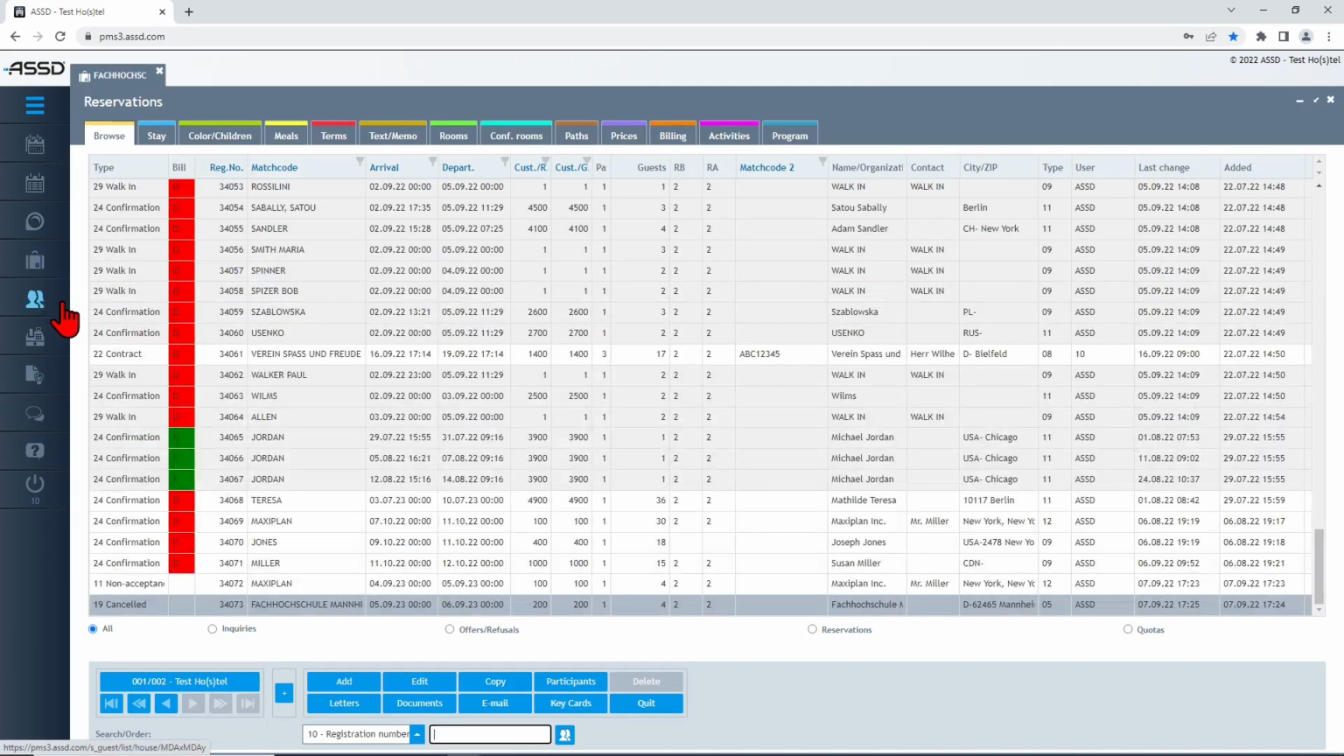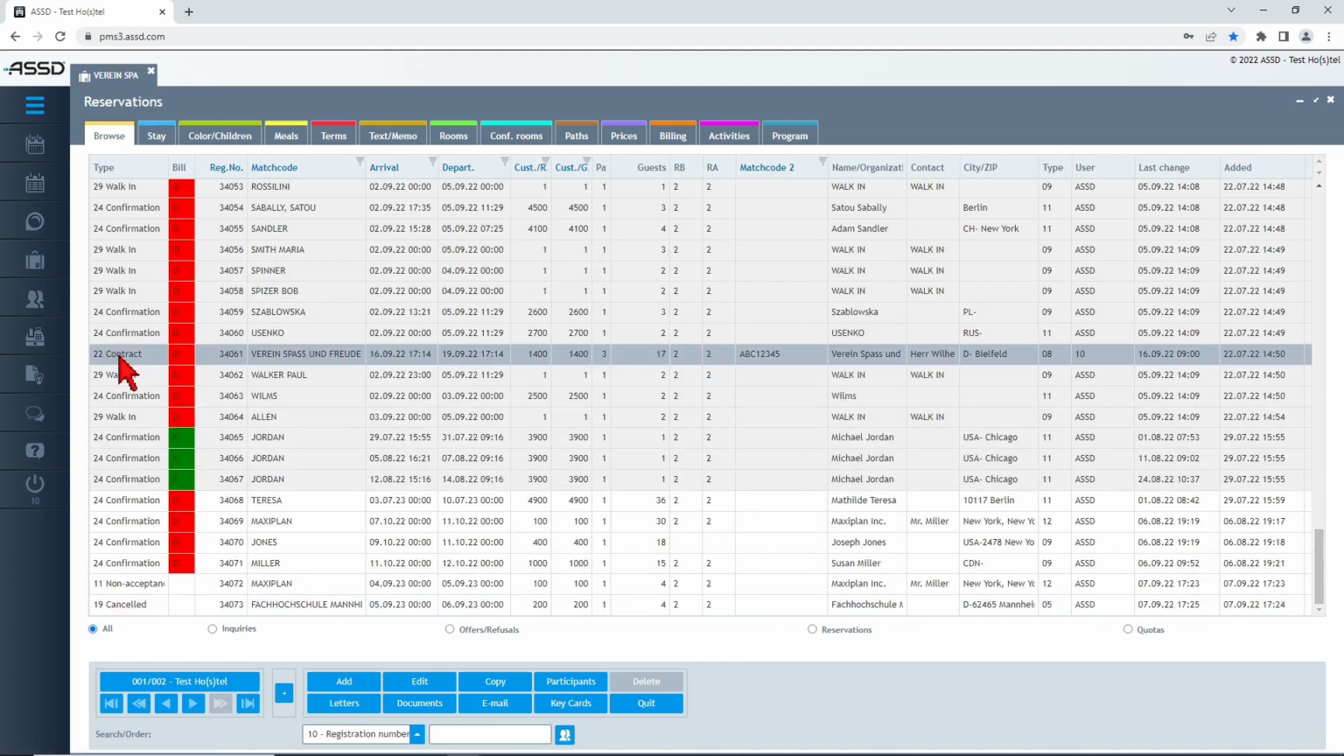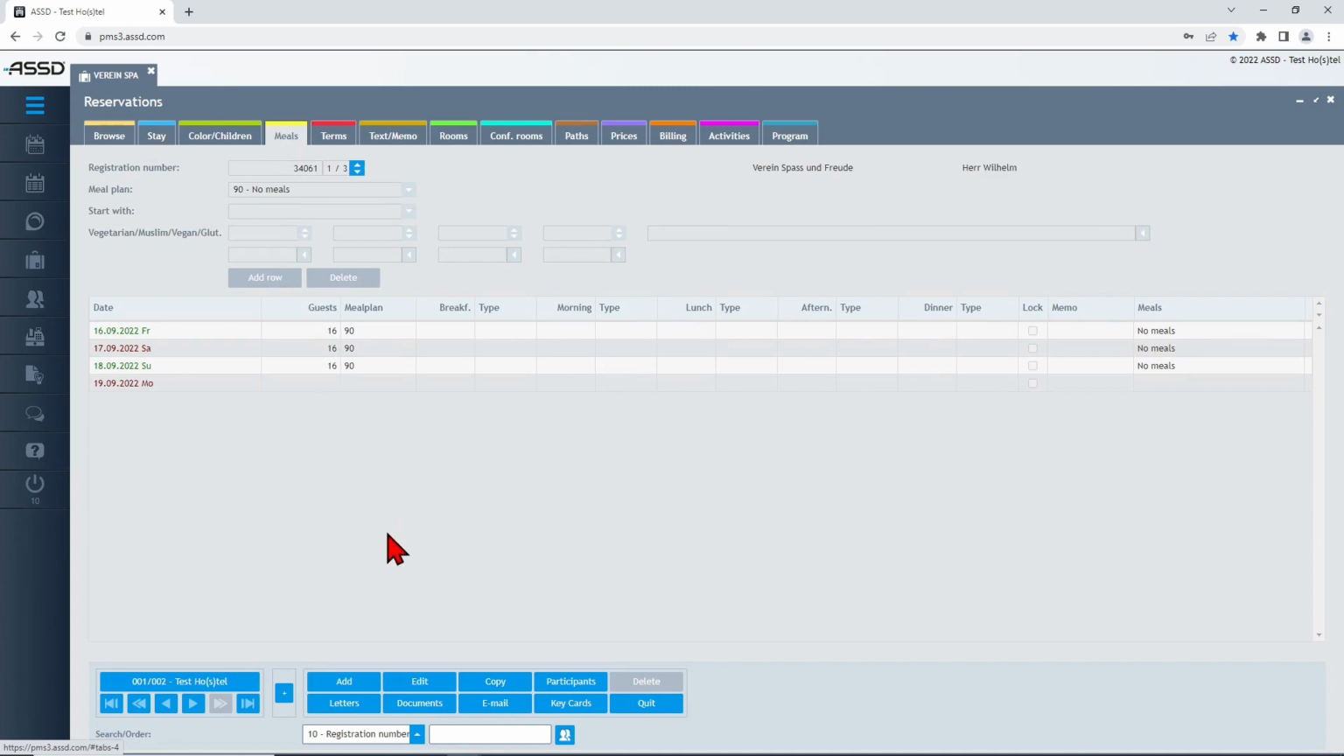Today we want to look at the tab Meals of our reservation form. We get to the form directly when we click on the suitcase icon in the menu and click on the tab Meals. Here we can easily create the meal plan for each guest.